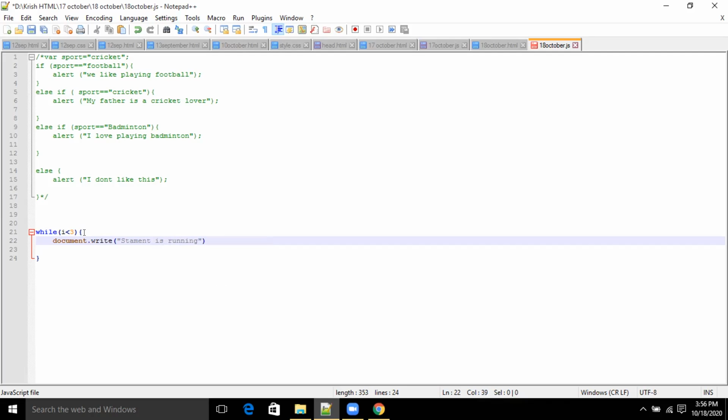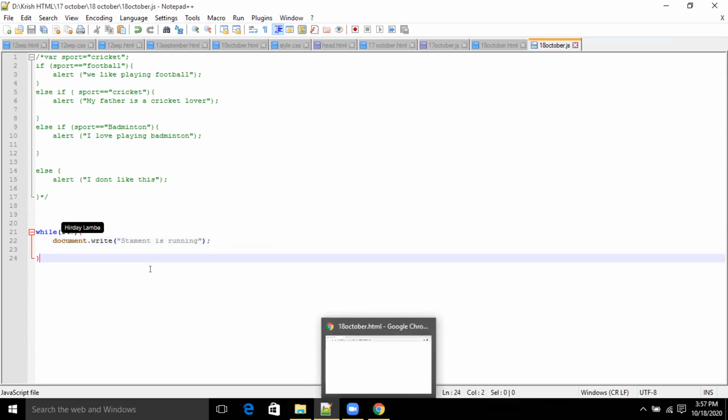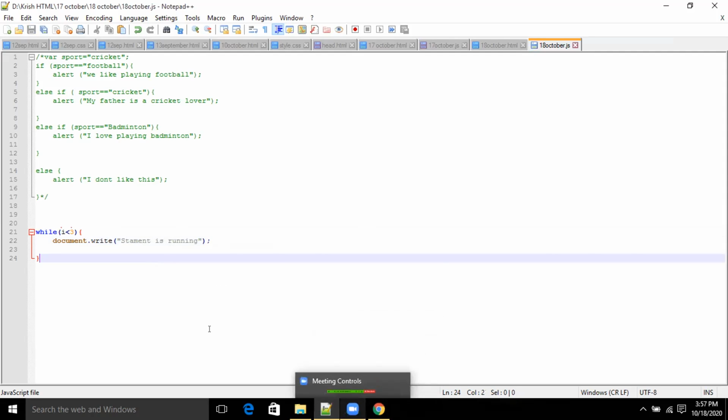Okay, just put a semicolon at the end. So now let's try to understand what this statement is all about. We are saying while I is less than 3, so I is a variable. If it is less than 3, first we have to define that variable. Say var I equals 0. Let's define that variable.